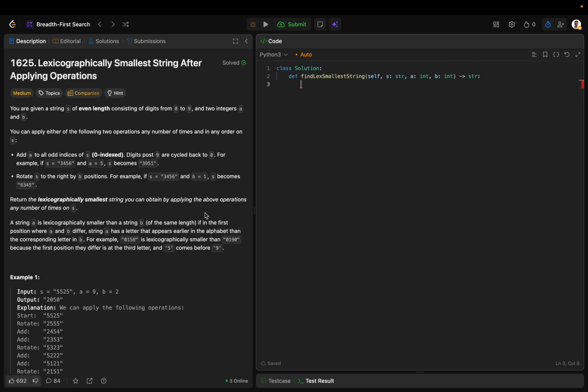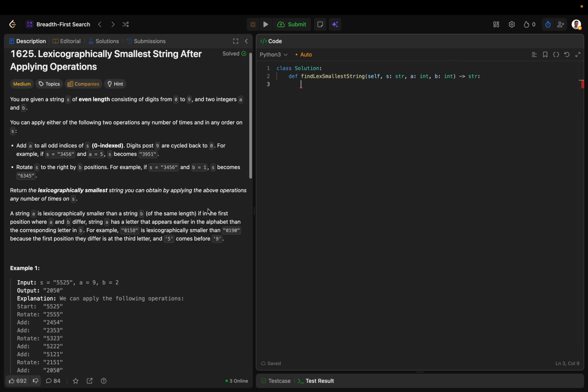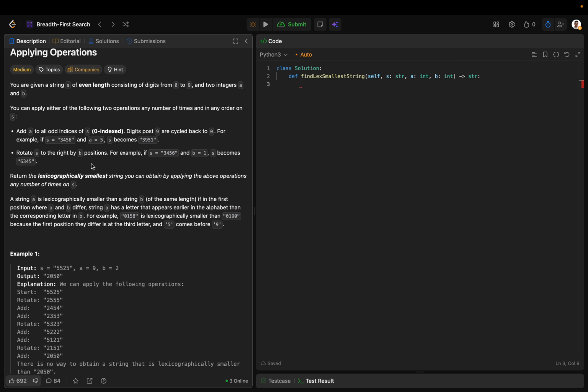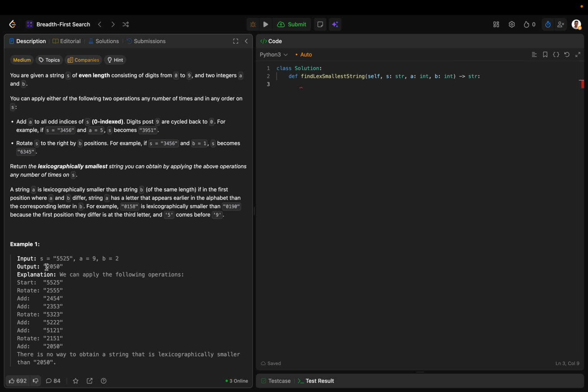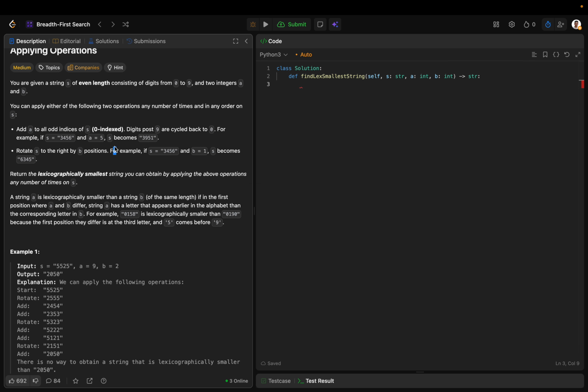So this is 1625, lexicographically smallest string after applying operations. Basically, you're given a string that has an even length, only numeric, and two integers a and b, and you want to apply any of these two operations as many times as you can to find the lexicographically smallest string that you can get: either rotating to the right by b positions, or adding a to the odd indexes of the value and then cycling it back.